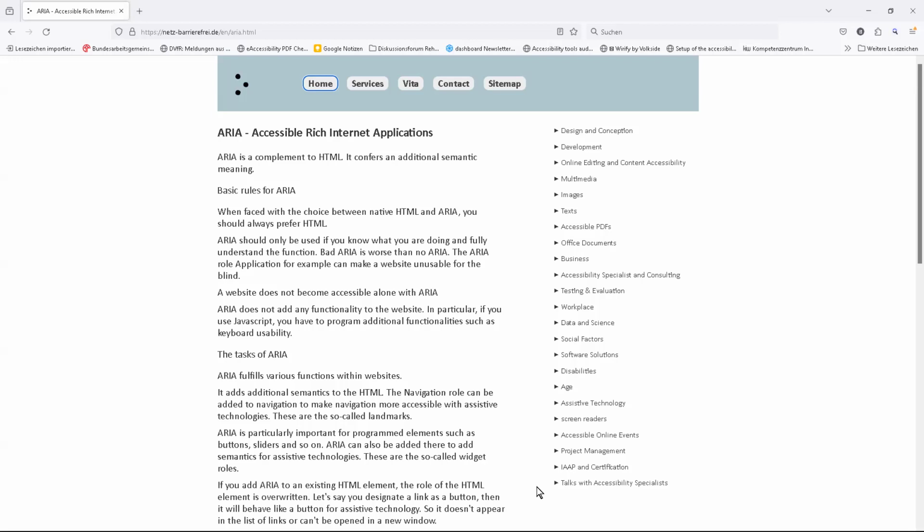Which tasks does ARIA have? ARIA adds additional semantics to the HTML code. For example, you can define which areas of your website are navigation, content, and so on, that are the so-called landmarks. There are also widget roles which can add more semantic information to particular elements.